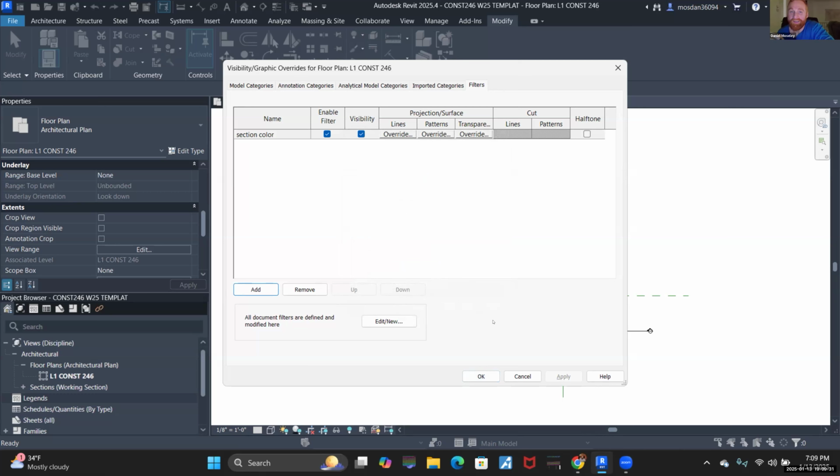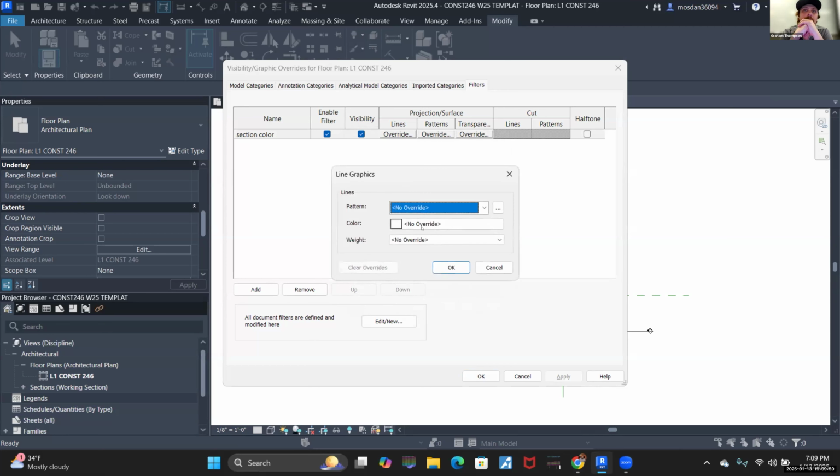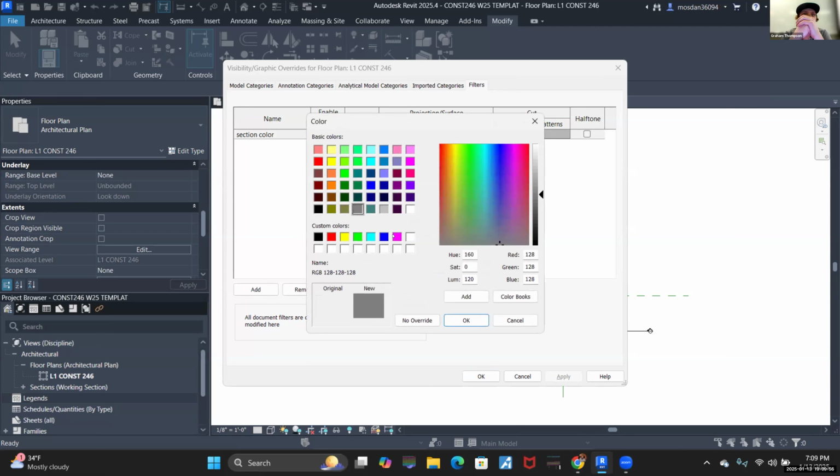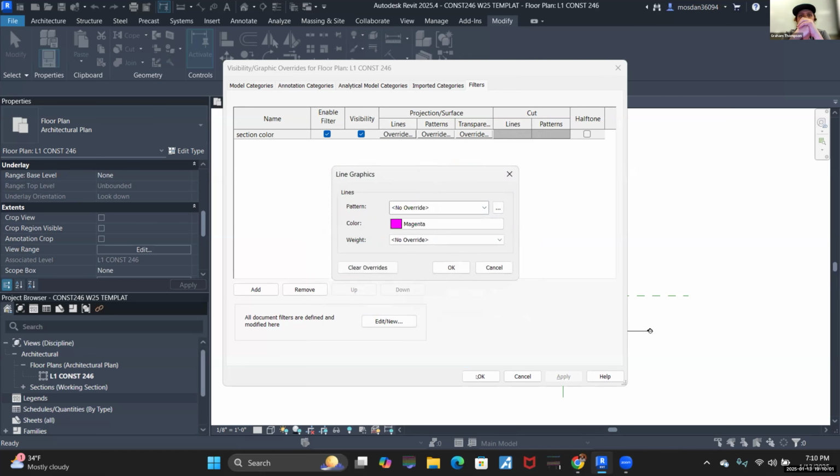Okay. So now that we've got the section color filter assigned, we need to tell it what color you want to turn it. So go ahead and click that lines override. Right under lines, you've got three override buttons. Right there. Yep. Now go choose your color. So click that, click the color, and choose whatever magenta color you want.